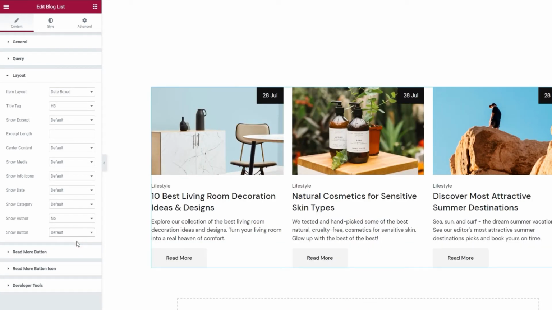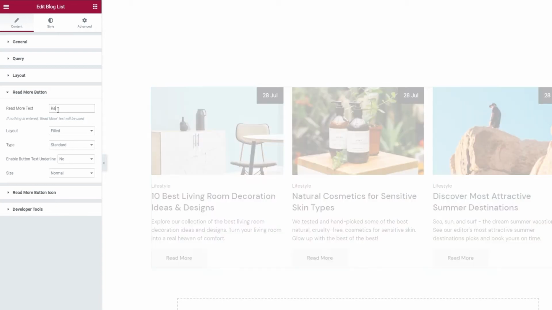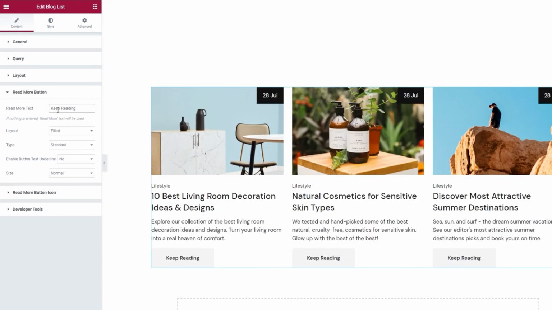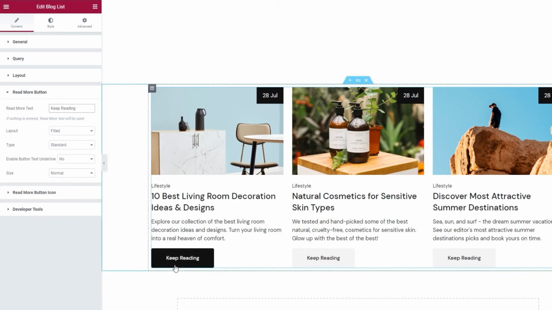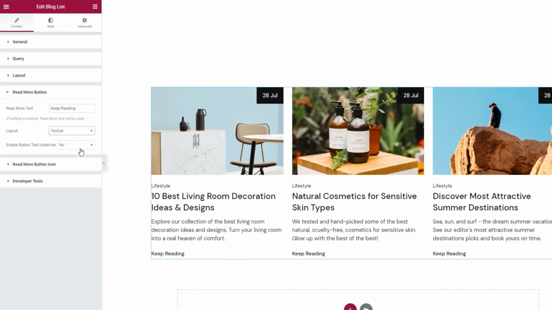This has the additional benefit of letting us see the options in the section underneath, the one for the Read More button. The first option in here is for changing the button text. If you don't enter anything, the button will automatically say Read More. But if you want something different, you can simply type in, like I am, something new. There. And if you're using a button, you can choose its layout. By default, the one we have is filled. The alternatives are outlined, which looks like this, and textual, which looks like this. That's the one I'll be keeping.